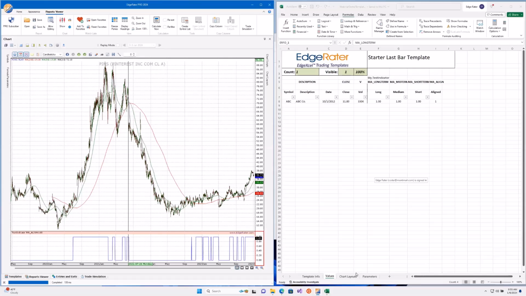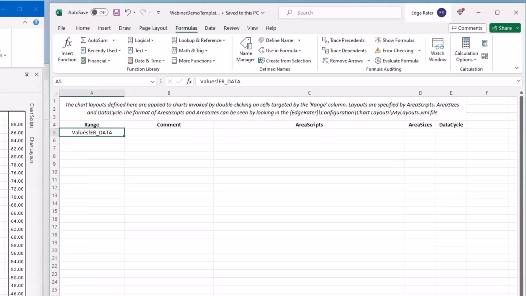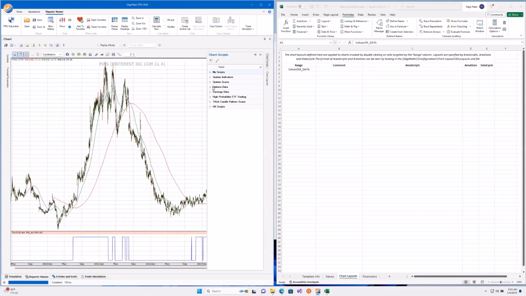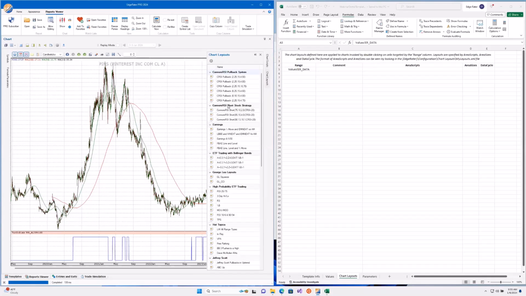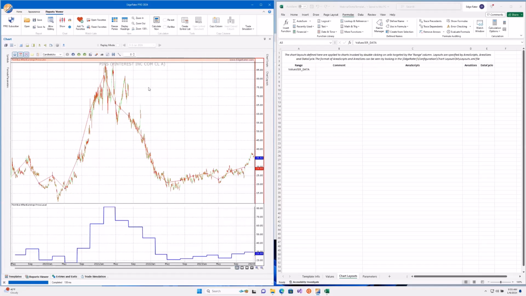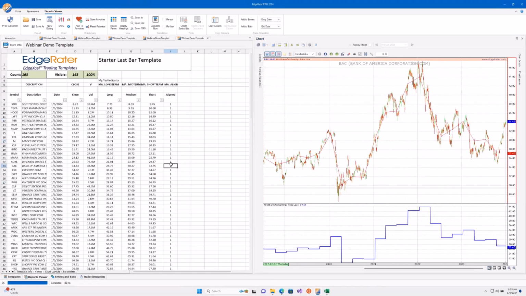So the chart layouts tab, at the moment, is empty, which means that if in EdgeRater I had a different chart layout selected, for instance, any of these other layouts, then when I'm looking through my report, it just keeps the layout that I had originally selected. It's not specific to this report, to this template. And what I want is a specific chart layout for my template.